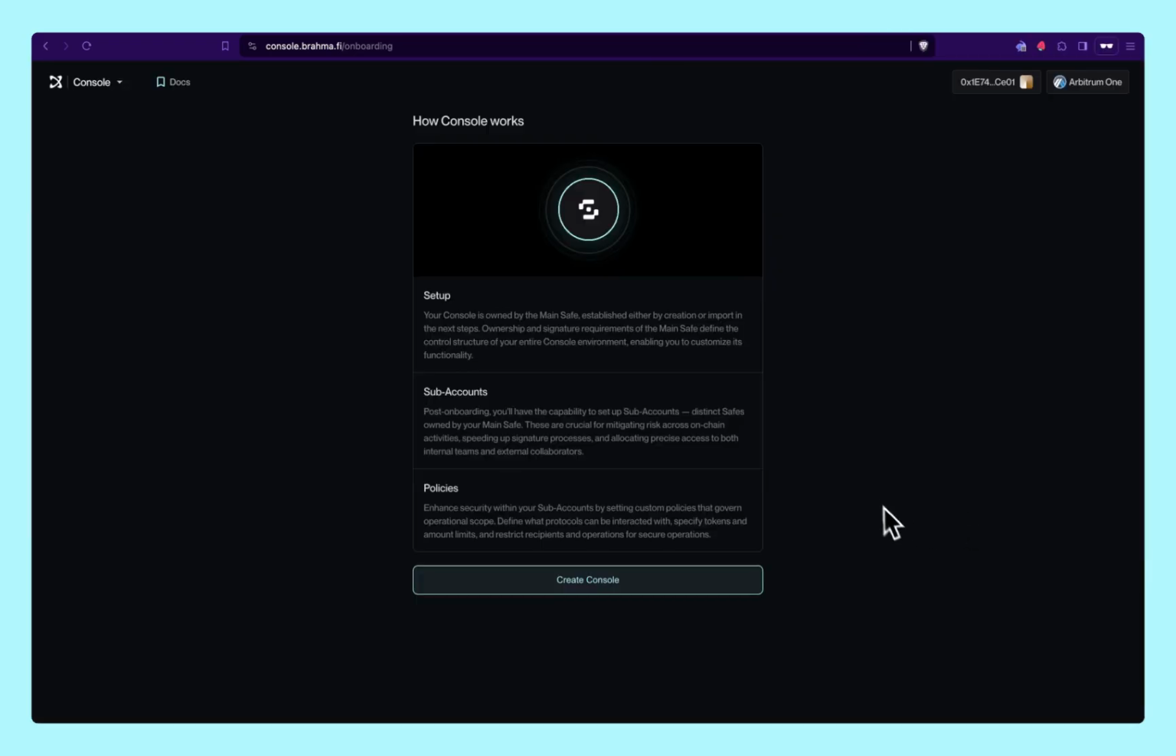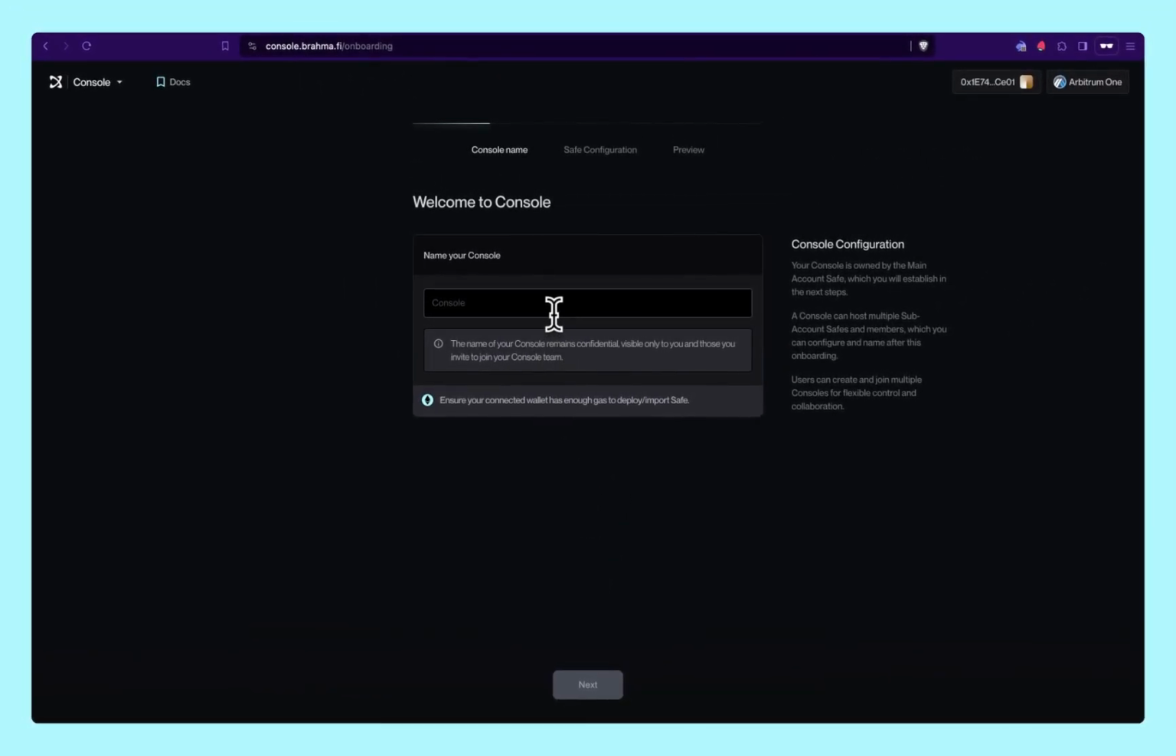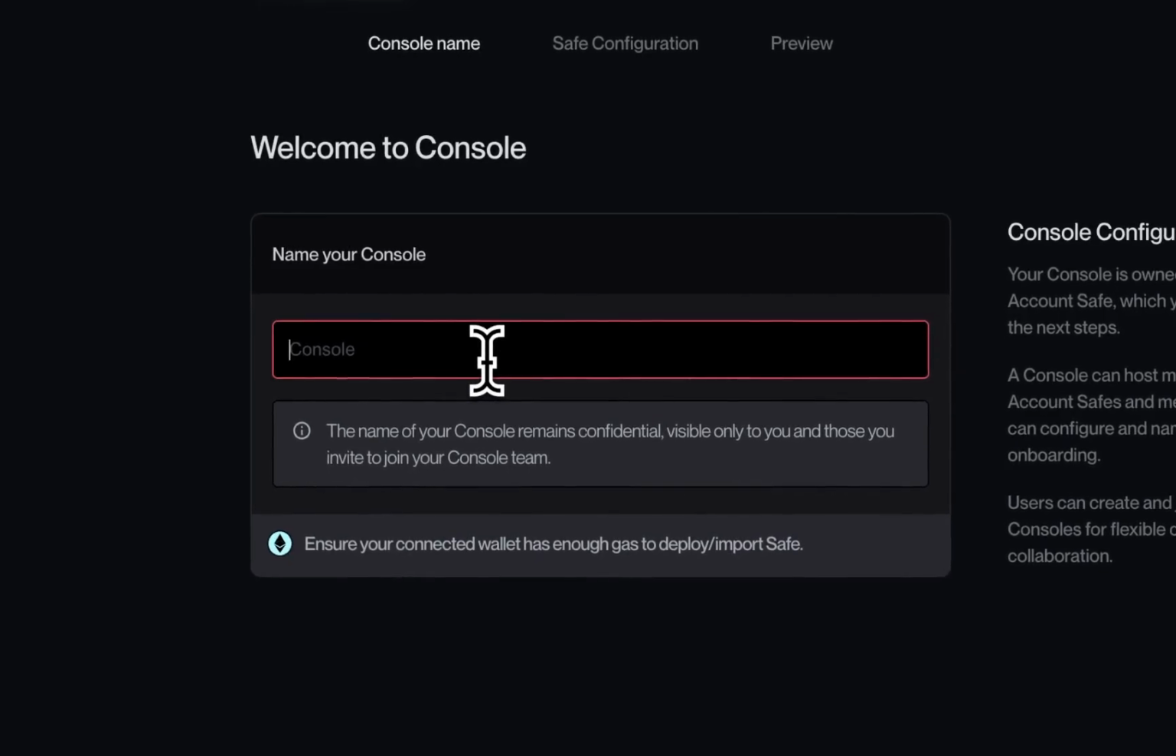So I can connect my wallet, and here there's a description of how console works, the setup, the sub accounts, and the policies. You can go through it and then go ahead to create a console. So first of all, you can give a name to your console. This is a confidential name that you keep in your environment, and you can have multiple consoles. So you could have a console for your personal self, a console which you're a signer on for a fund team or a DAO or with your friends. So you can put whatever name. So let's say this is an onboarding tutorial.